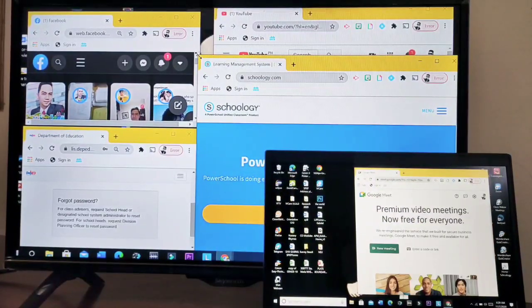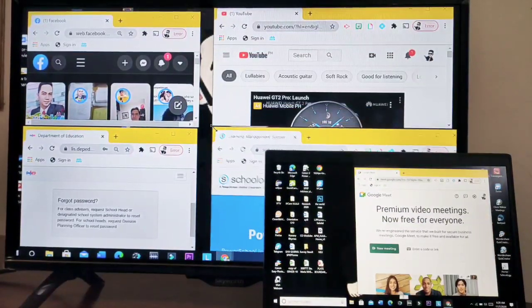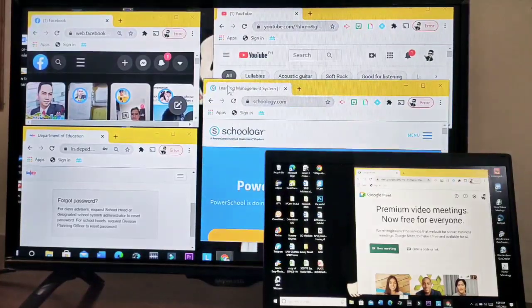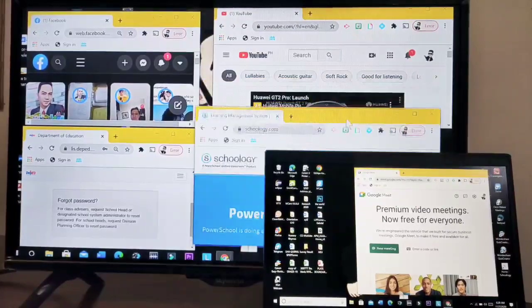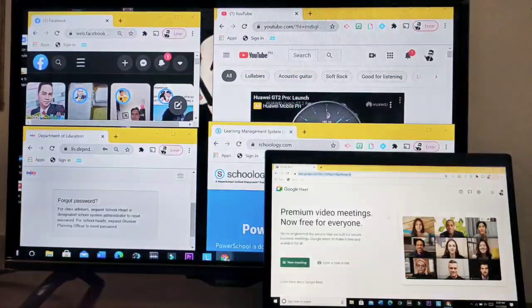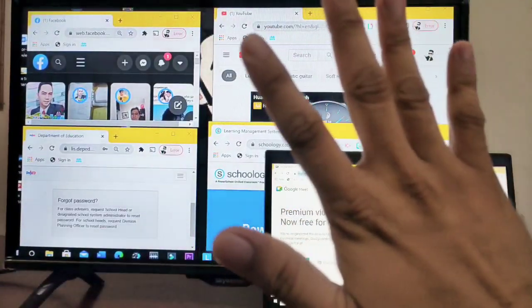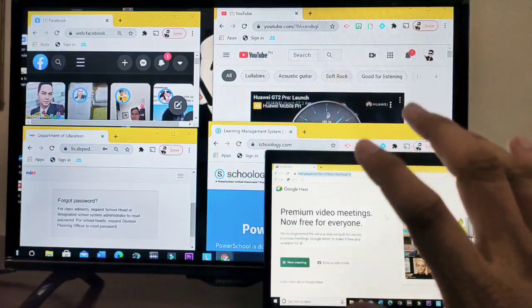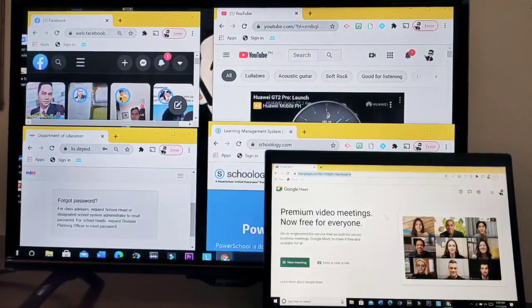All of the websites can fit in a smart TV as your second monitor. And then you can also have another application that is open in your laptop. Like here, you can see that the Google Meet is opened in my laptop. So I can have 5 applications or websites that are opened at the same time.